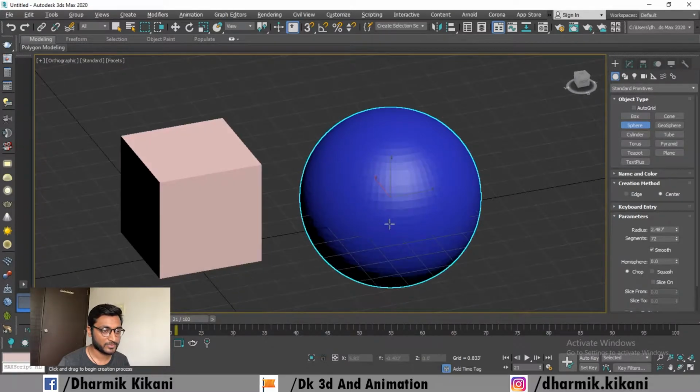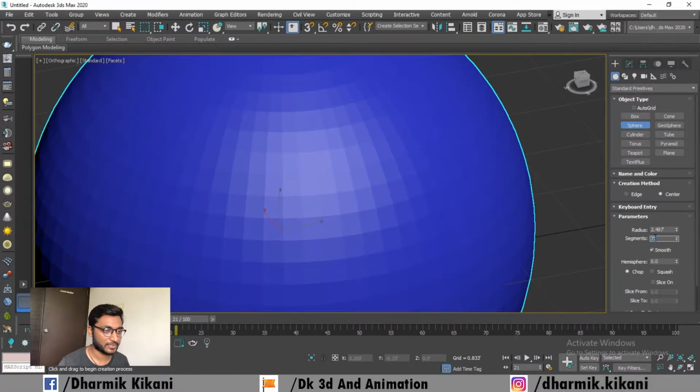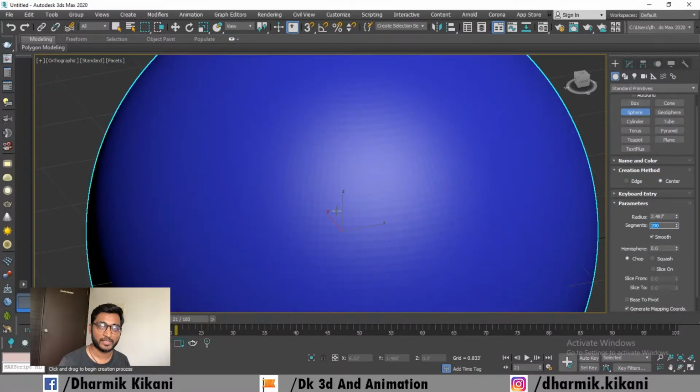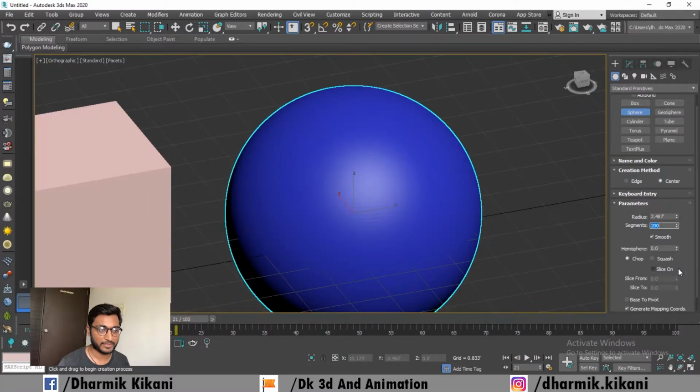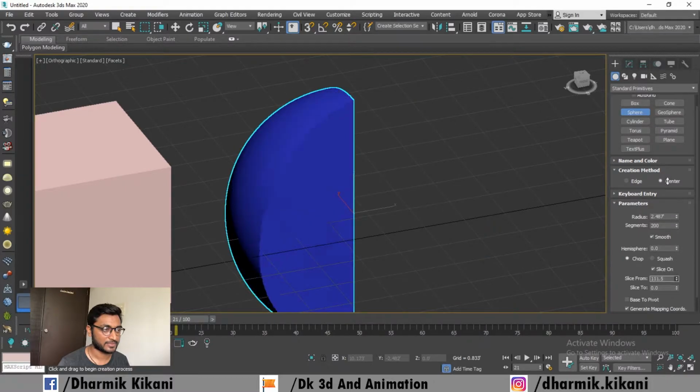And if you need more smoothness you need to give 200 here, and also you can increase the value of segment so you get a more detailed model. Now if you want to slice it, select slice on here and you can slice it, as you can see.